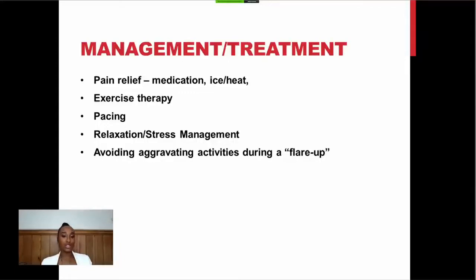Relaxation and stress management. That's important because for something like osteoarthritis, we know that anxiety and stress can make your pain worse. It can make your symptoms worse. So if you are going through any emotional trauma or your mental health is not in the best place, it's good to address that as well as the physical symptoms so that your pain levels do go down.